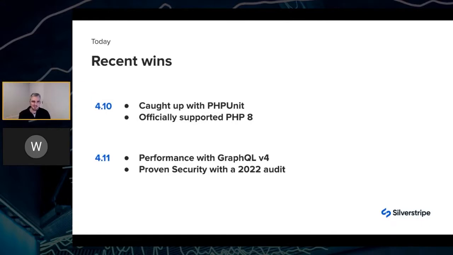I thought I'd touch on a few recent wins to show how dedicated the team is in bringing things out this year. We caught up with PHPUnit. We officially supported PHP 8. We improved our performance with GraphQL version 4. And in 2022, we did a security audit that proved the security of Silverstripe CMS.